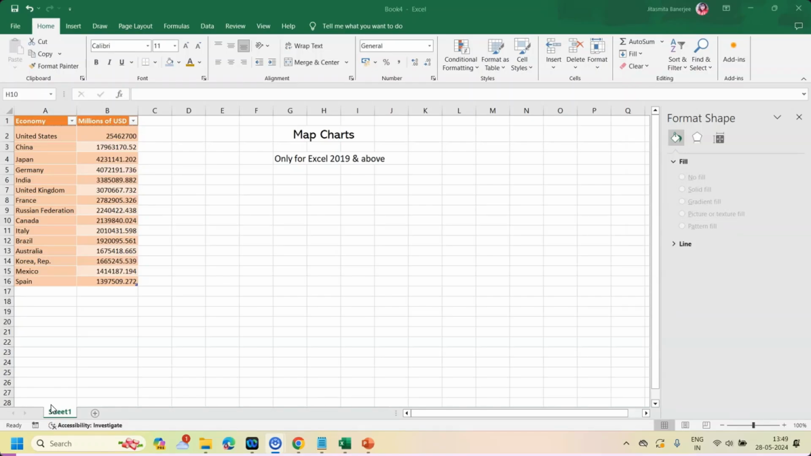Now this is a special kind of chart that is available only in Excel 2019 and above versions. In this, whenever you want to plot any geographical data on the map, it can be the country map or continents map, or even in a country, if you have the states data, you can plot that as well on the country map. So whenever you have such geographical data, you can plot the data for those geographical regions on a map chart.